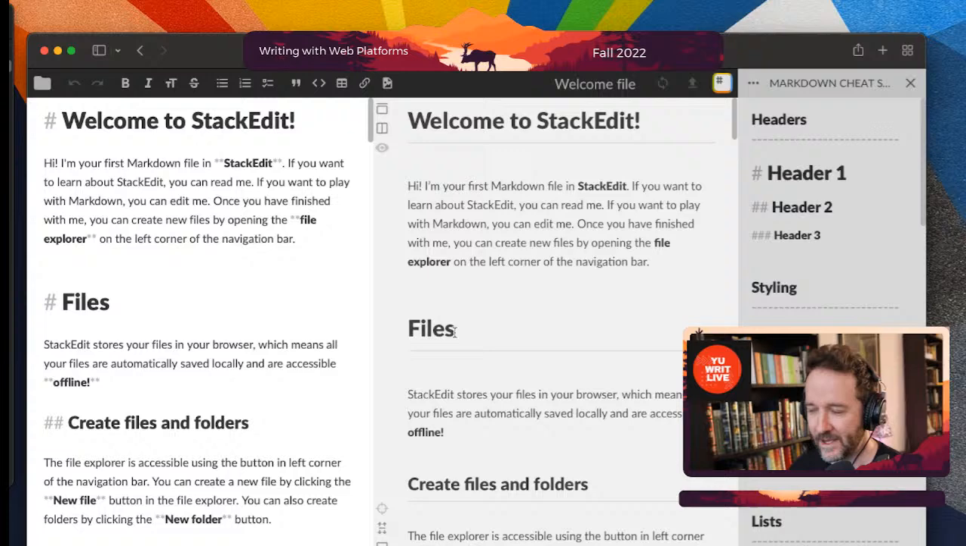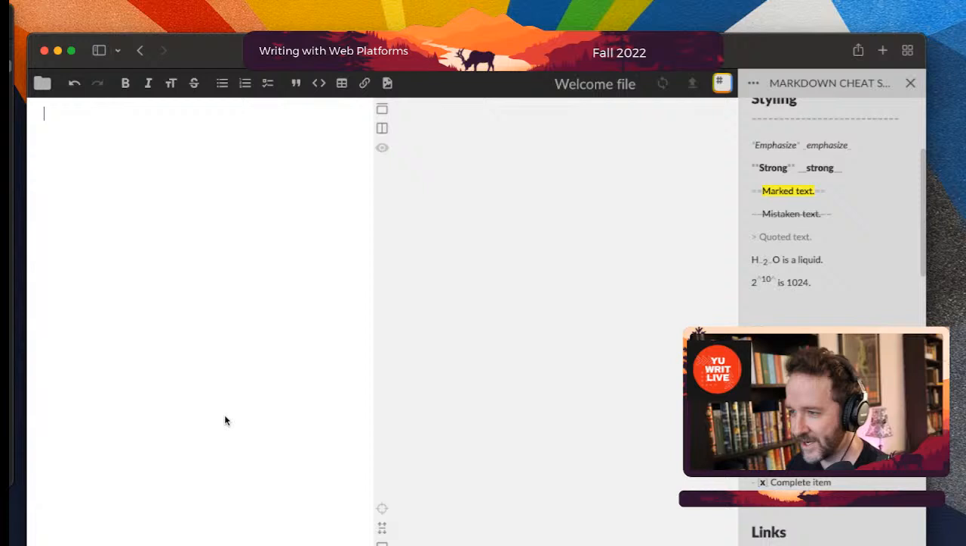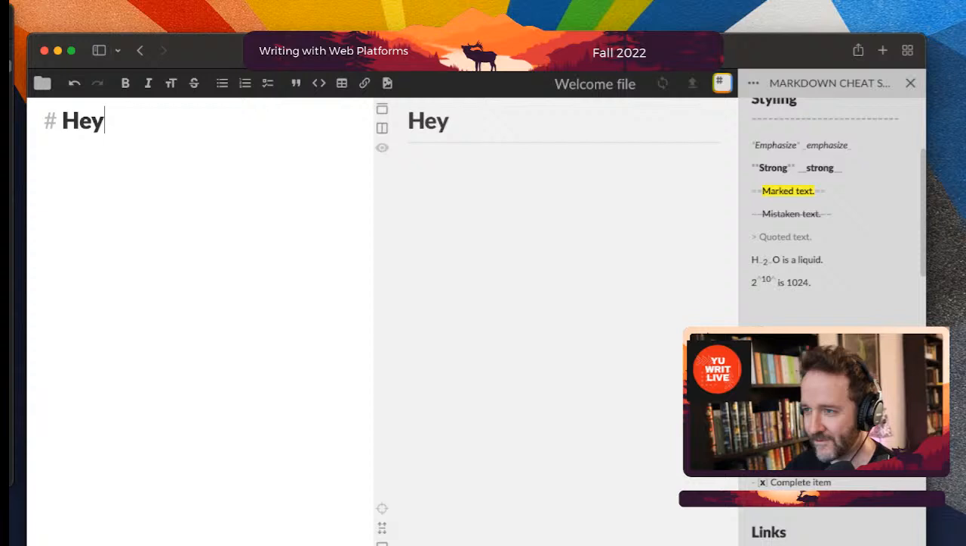So if I'm going to work from this, you can see this subfolder here. I could completely erase this, and then I have this on the right as a reference. Let's just say we get rid of the whole thing. What it's going to show me in real time is how this is going to come together. So I might say, hey everyone, thanks for joining today's stream on writing for web platforms.